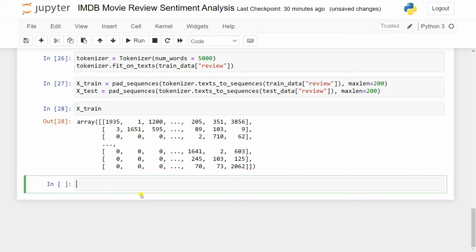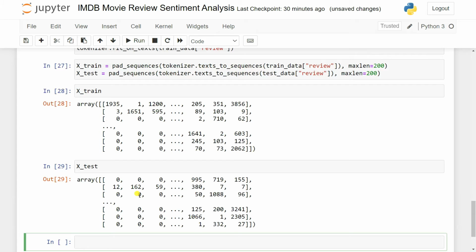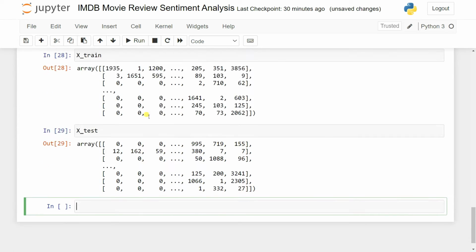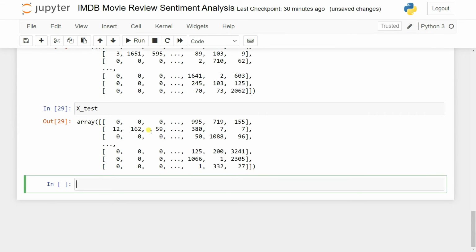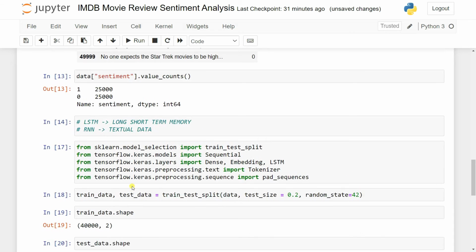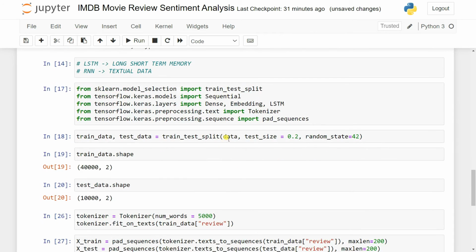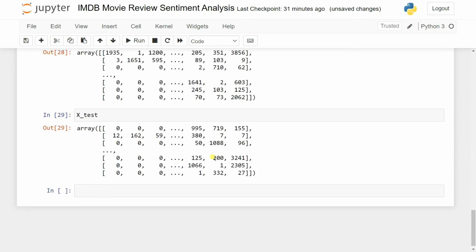Okay, so if we try to check X test also, this is also in the form of numbers in a NumPy array. Now what I can do, we can also take the Y train and the Y test. This is where it comes into the picture how you build your data into X train and Y train. You see we're just passing the data. Now we are going to break our data into X train and Y train. Okay, this is how you build it out.